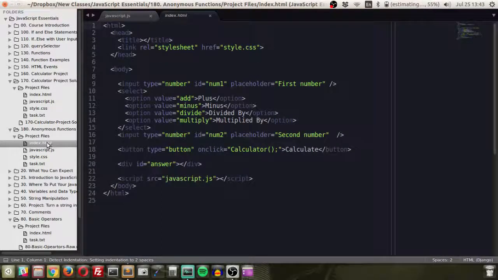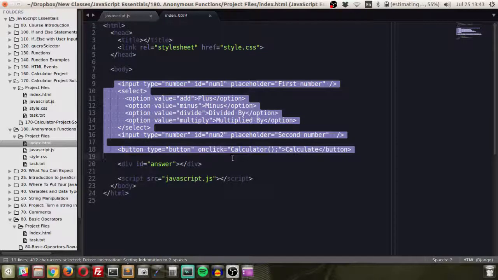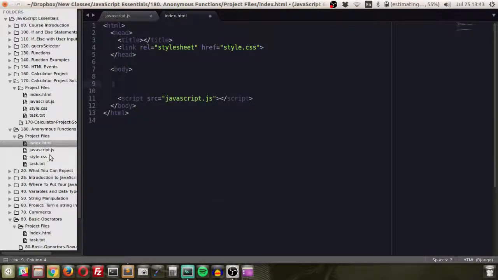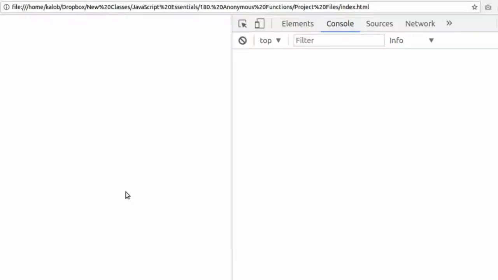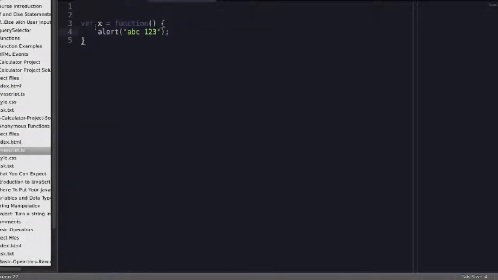Now, I'm just going to open this up. Actually, I'm going to get rid of this stuff too, because that's no longer needed for this lesson. That was from last lesson. And I just open this file up in my browser. I hit F12 to open the inspector. Nothing shows up. Cool. Okay, so how do I execute an anonymous function?